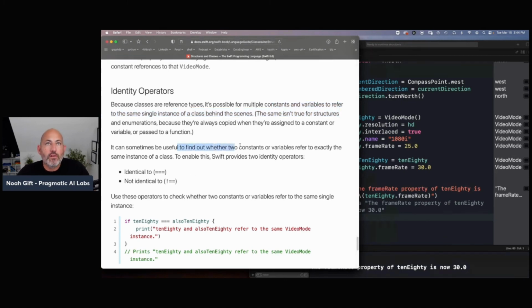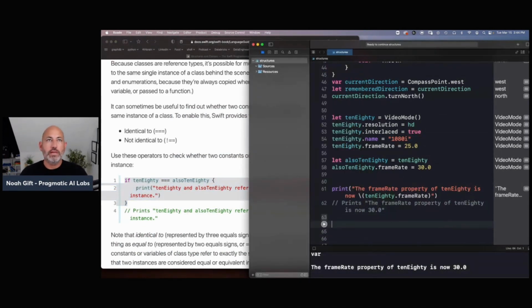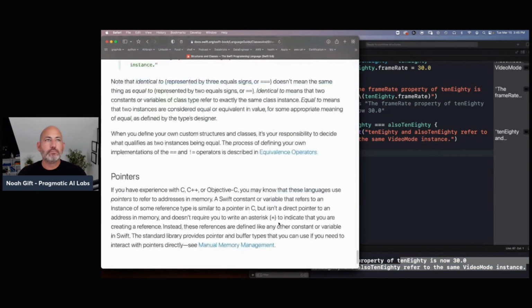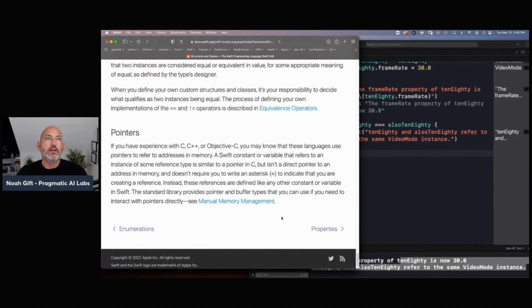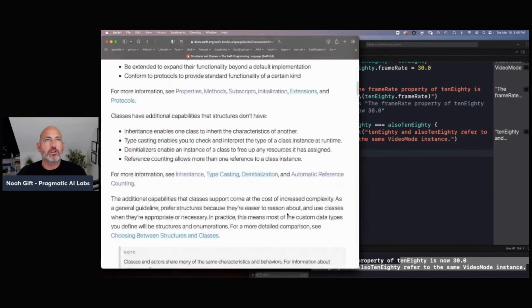So it can be useful to find out whether two constants and variables refer to the same instance of a class. To enable this, Swift provides two identity operators. So basically, that is pretty cool. You can see, like, are these two instances the same thing? In this case, we can say they refer to the same video instance by using this triple equality operator. That is pretty nice. So in a nutshell, I learned a lot by playing around with structures and classes.